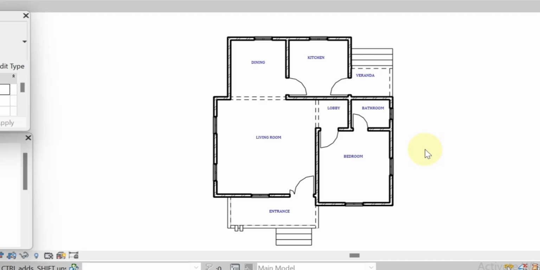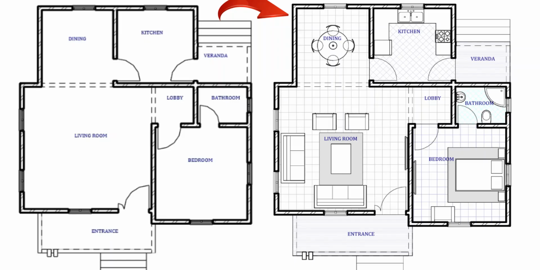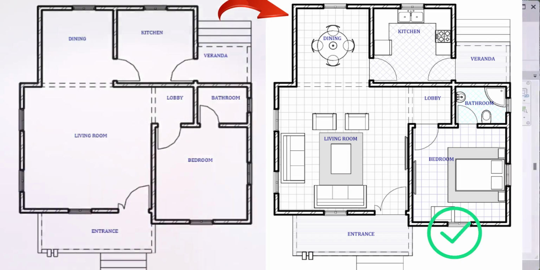This is what most beginner Revit floor plans look like, empty and unrealistic. But in the next few minutes, I will show you how to turn this into this. Step by step, no confusion, even if you are just starting out. By the end of this tutorial, you will know exactly how to furnish any floor plan like this.